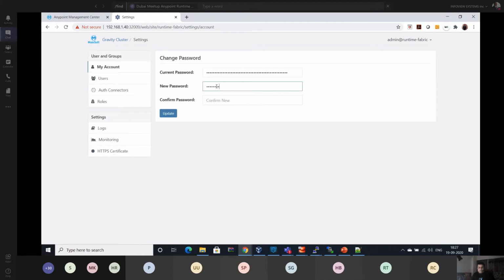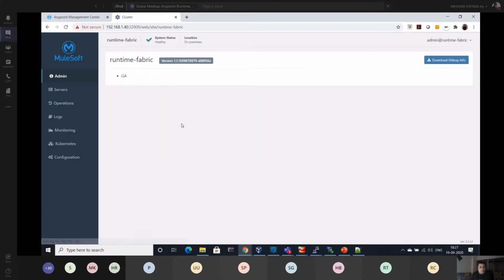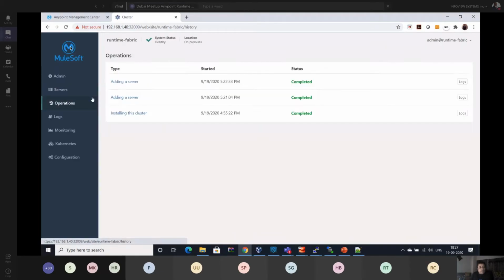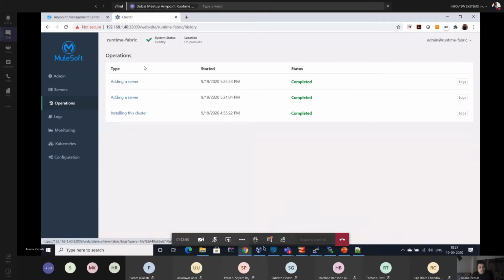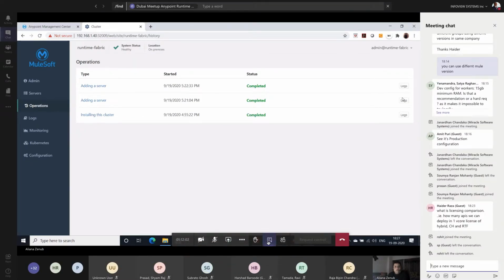change it over here in the password. Okay, so you can see what operations have been done. These are the audit logs: what is being done, deploying the application or configuring, deleting the server, adding the server, like that. Okay, and you can find the logs and everything we have in your configuration.